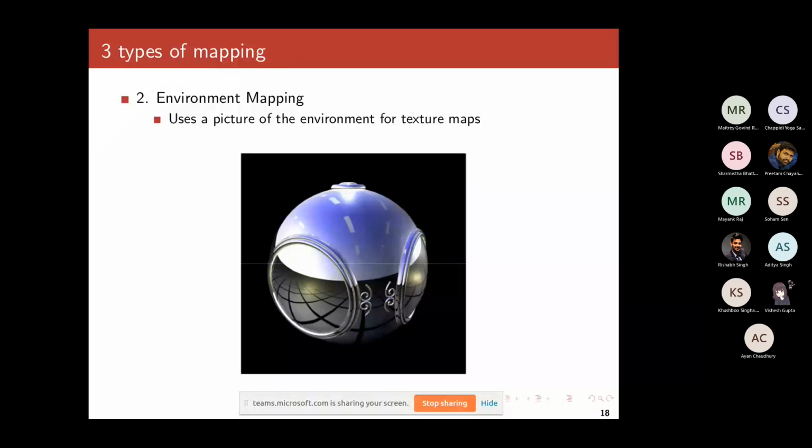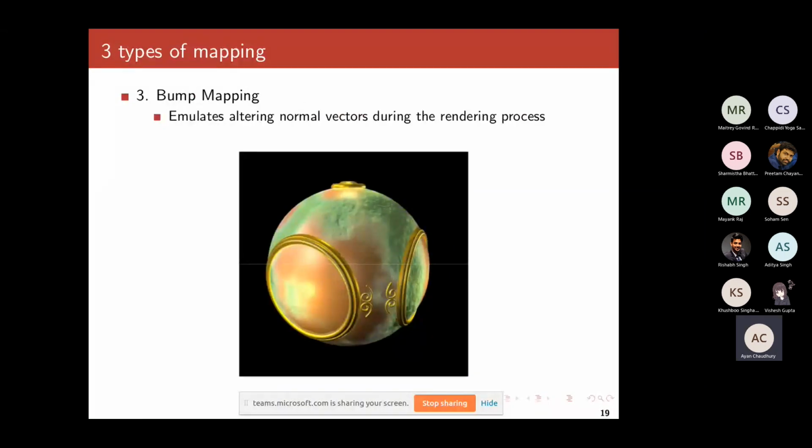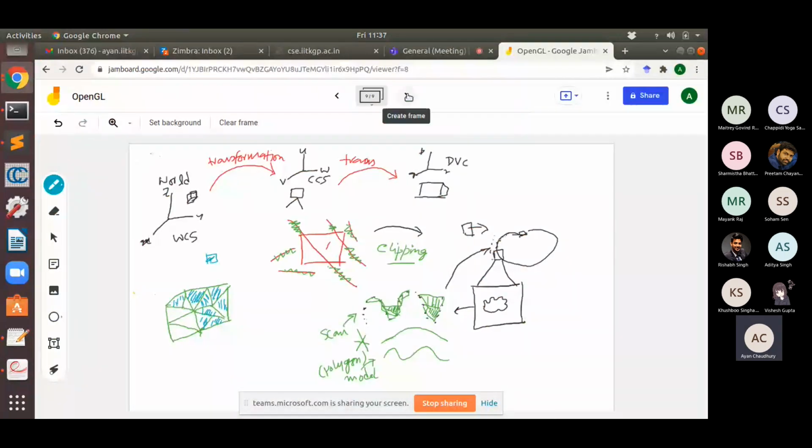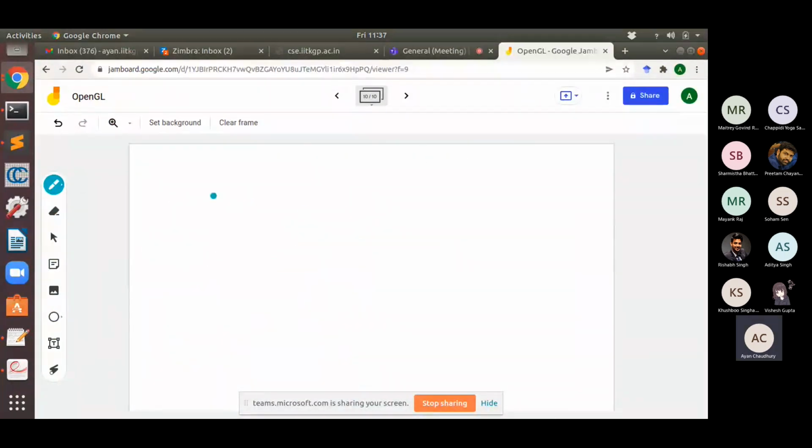Okay. So bump mapping, this is actually very interesting. It emulates altering the normal vector during the rendering process. So what does it mean, emulating the altering normal vector? Let me explain a bit about this. So what happens? Let's say this is one object, or let's say one sphere, okay? And let's say we have a light source somewhere, okay? This is virtual, of course.